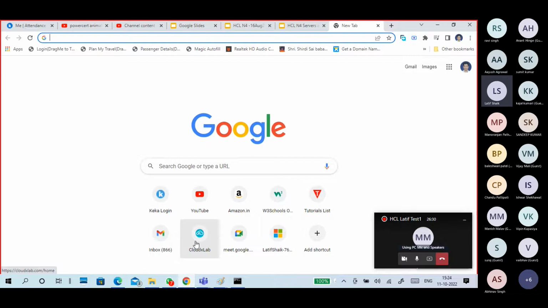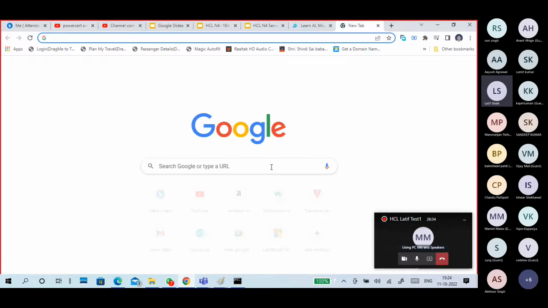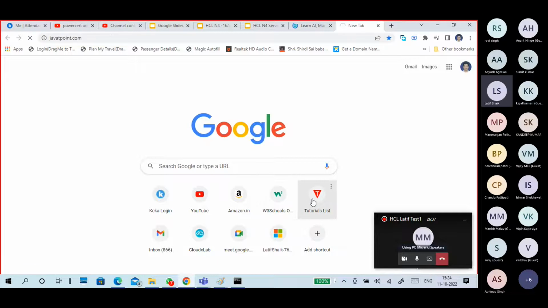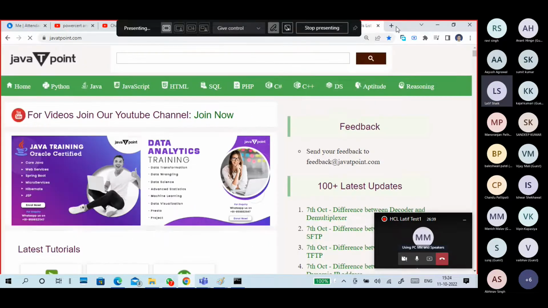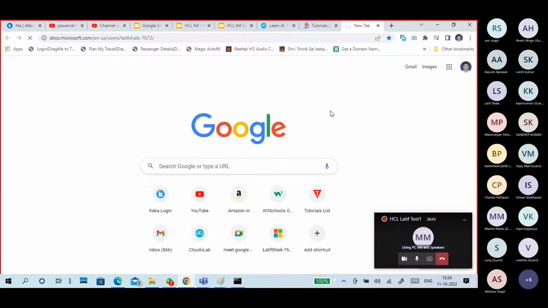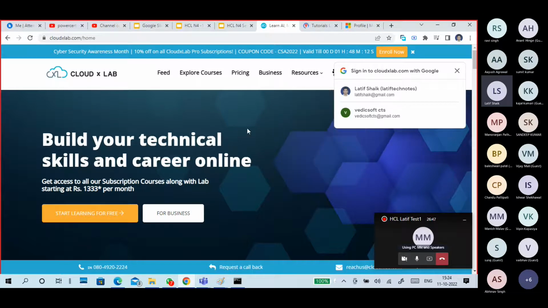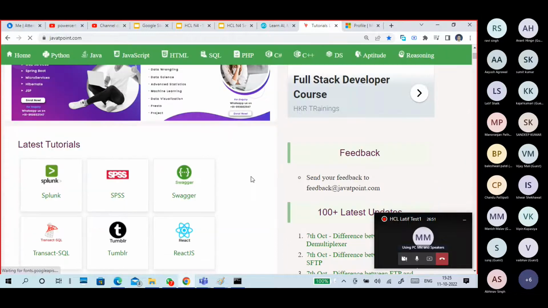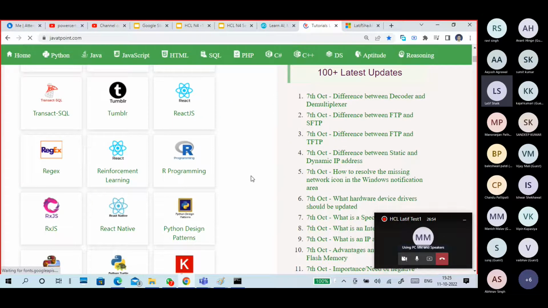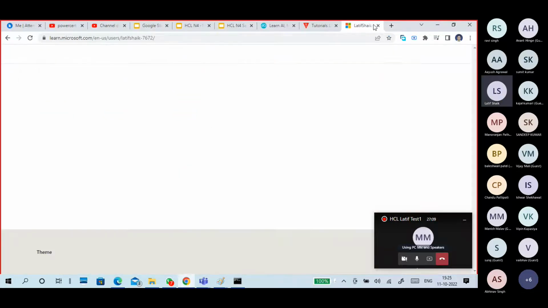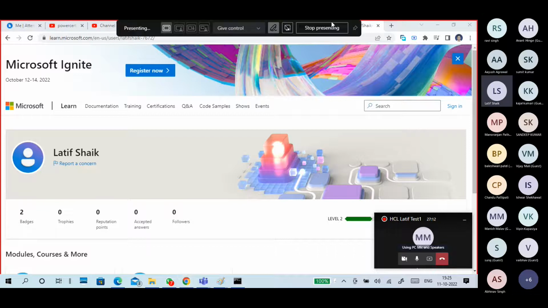For example, I open CloudX Lab. Also, I open another tab from here, real points. Or maybe I open Microsoft Learning. Currently I'm not reading this one, I'm not doing anything with it. I'm not reading about a particular technology now. Currently I'm teaching, not reading. I'll do it later. Sometimes I need it to show something to you, or maybe I need it after some time, then I will use it. Otherwise, better to close it.